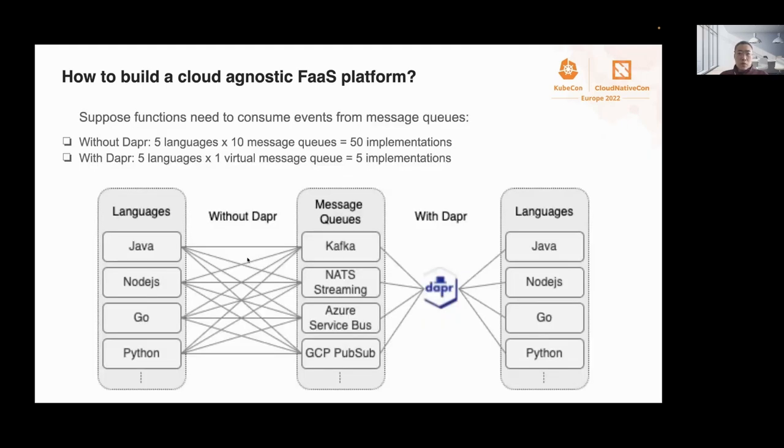So usually a FaaS platform should support several languages and they need to communicate with many different kinds of backend services. Suppose a FaaS platform needs to support 5 languages and they need to communicate with 10 message queues. Without Dapr, each language has to use different SDKs to communicate with different message queues. So this ends up with 50 implementations actually. But with Dapr, each language only needs to use the Dapr SDK to talk to Dapr, and Dapr handles the rest of the communication with the message queues. So we only need 5 implementations with Dapr. So it has greatly reduced the complexity of the FaaS platform.